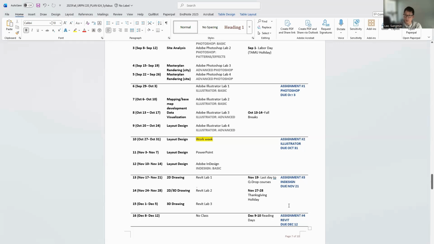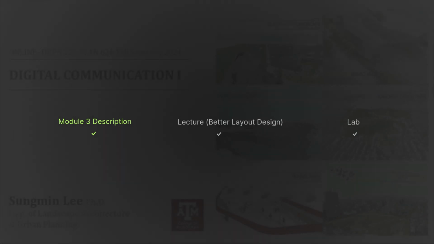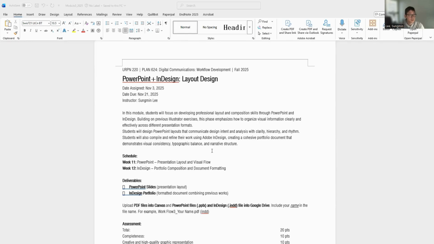Then I want to introduce homework 3. That's the PowerPoint and Adobe InDesign to make a layout. So let's continue. Now this is module 3. So we have PowerPoint and using InDesign.